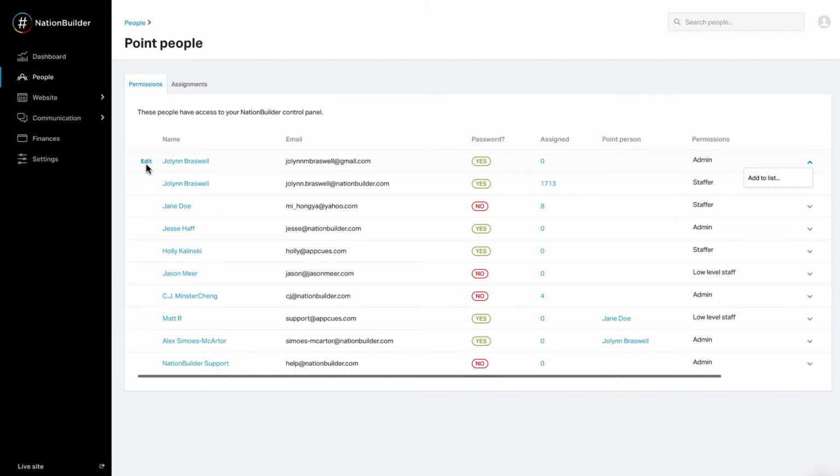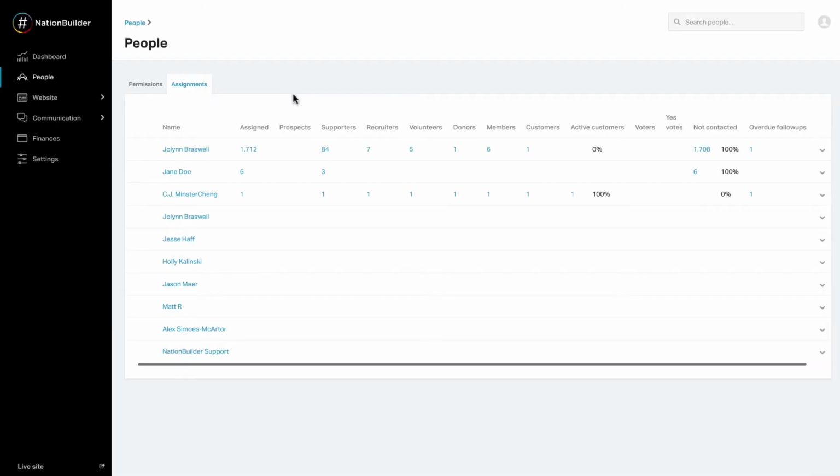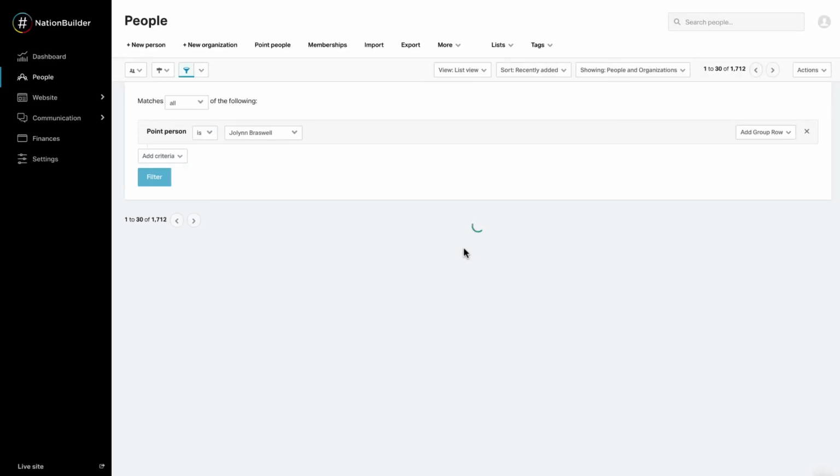You can click on the number under Assigned to view a list of all the people assigned to this control panel user. You can also click on the Assignments tab to view a comprehensive listing of people assigned to this person by type. For example, prospects, supporters, volunteers, donors, etc. Click on the number under Assigned on this page and any profile that has the control panel user listed as their point person will display.